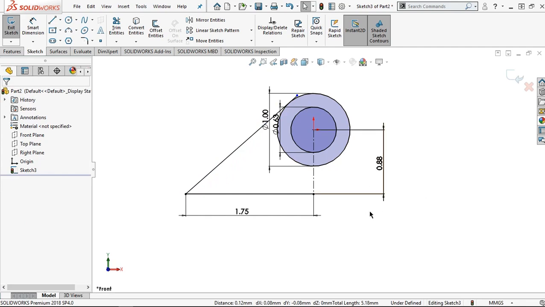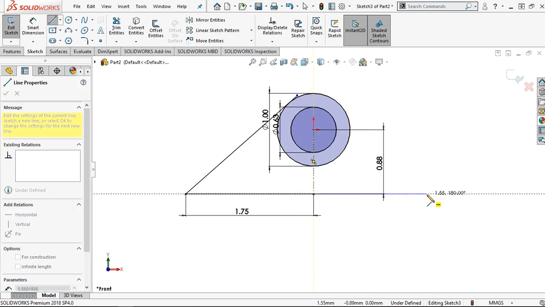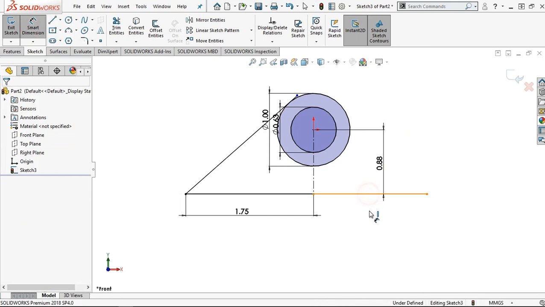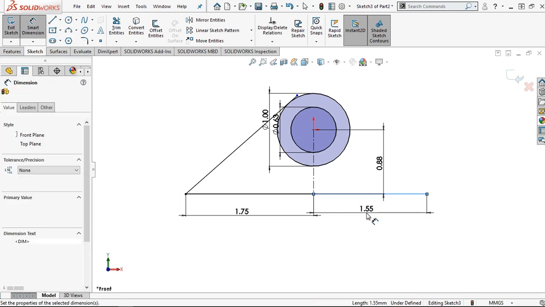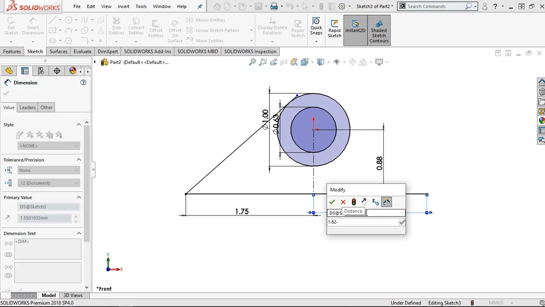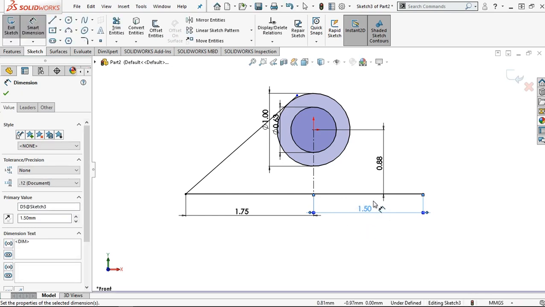For the next step, let's make from the right side. Click to this line, horizontal, right click and click select. Let's give the distance, and it is 1.62 millimeter, and it is 0.12 millimeter. Then apply. So the value is changed to 1.5 millimeter, and then click to this line.